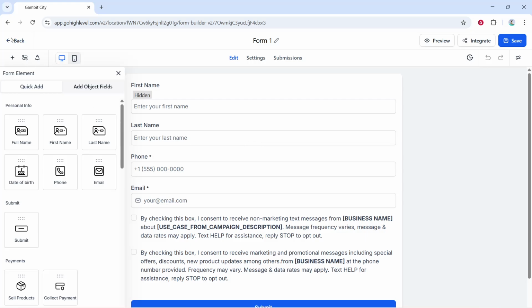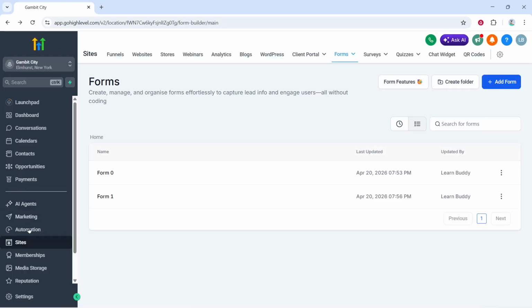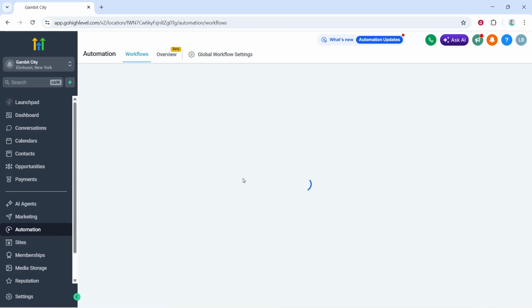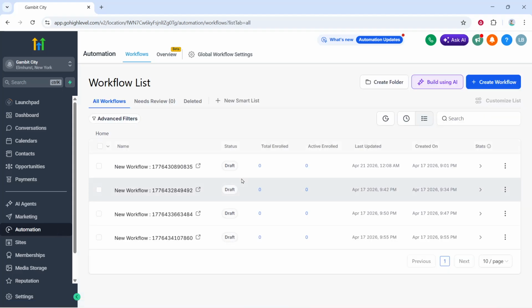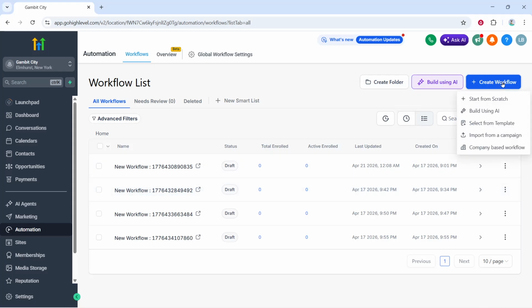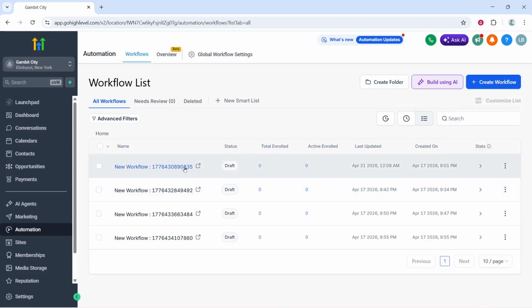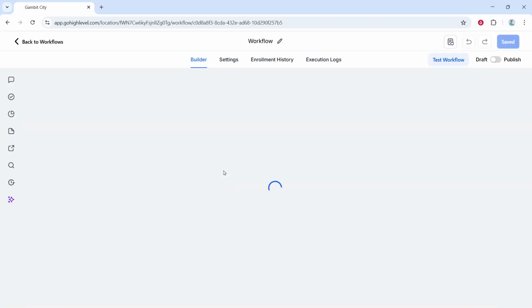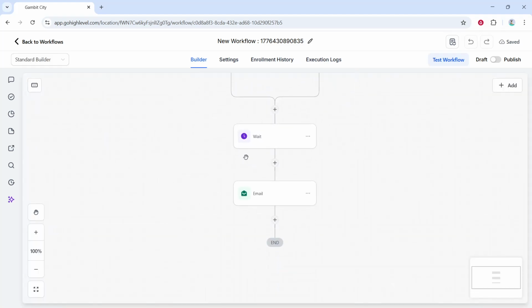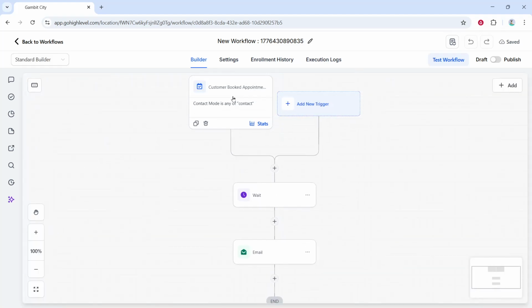Open Automations and go to Workflows, then click Create Workflow. This is where the actual invite sending will be automated. Add the Appointment Book trigger. This tells the workflow to run whenever someone registers for your webinar. If available, select your webinar calendar within the trigger, so only those appointments start this workflow.